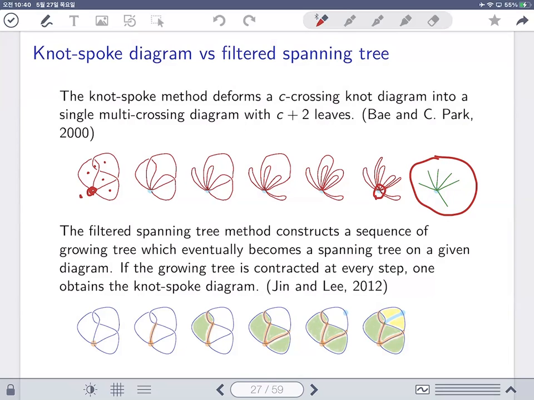But if instead of contracting along an arc, you just draw that arc, then it becomes a spanning tree of this diagram, and then you add some extra arcs. This method is called the filtered spanning tree method, and we used this method for 11 crossing and 12 crossing alternating knots.